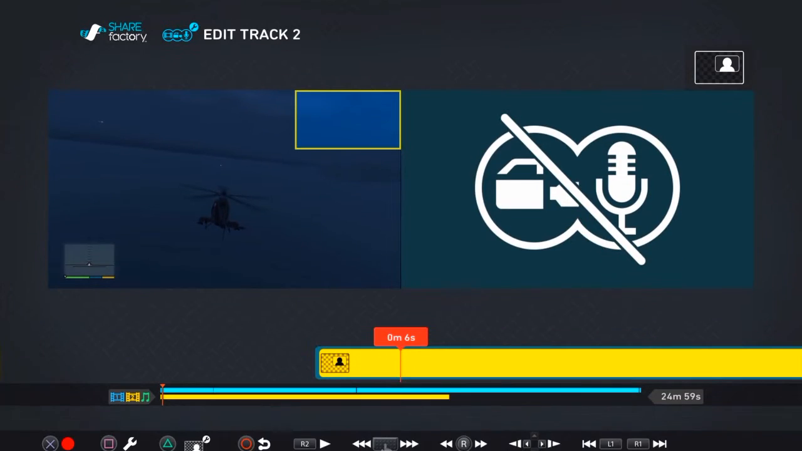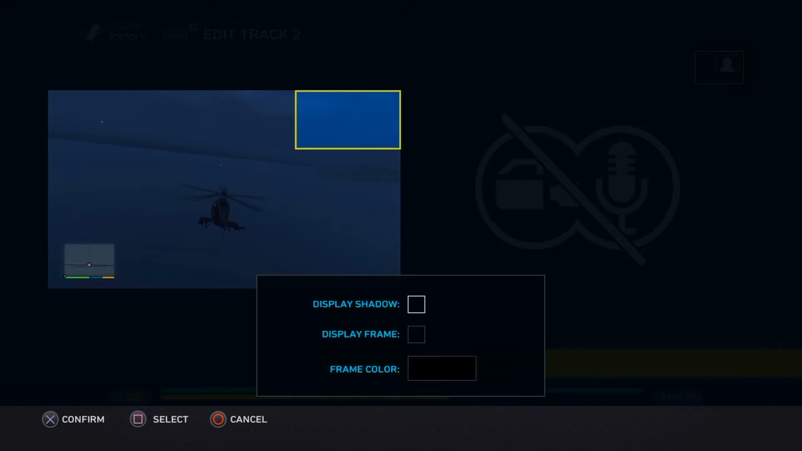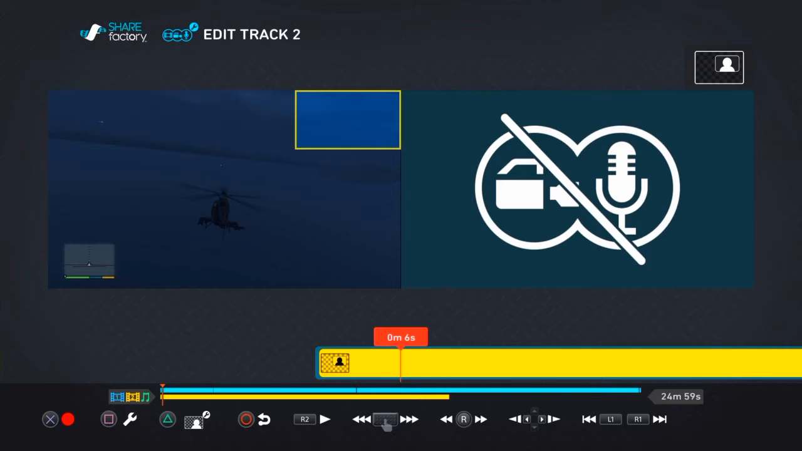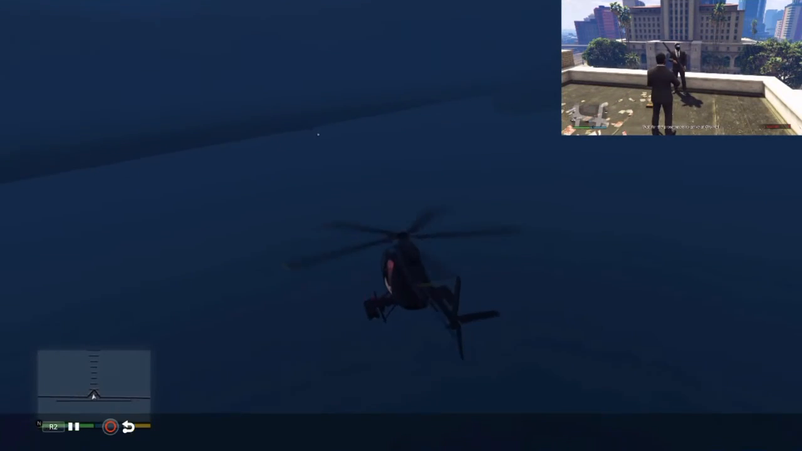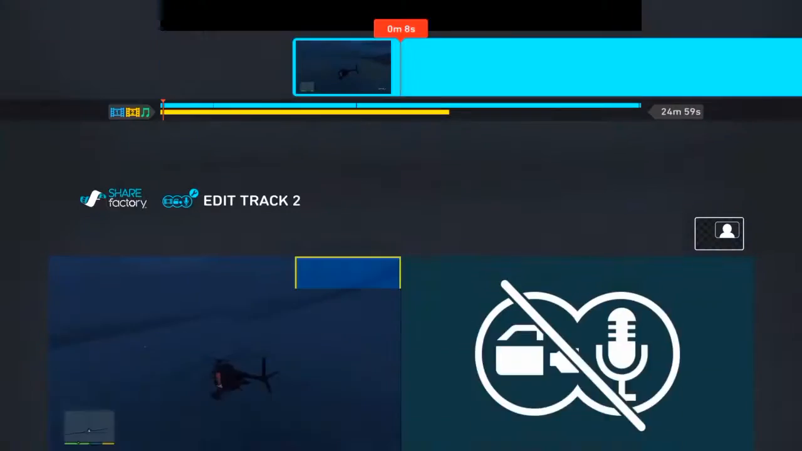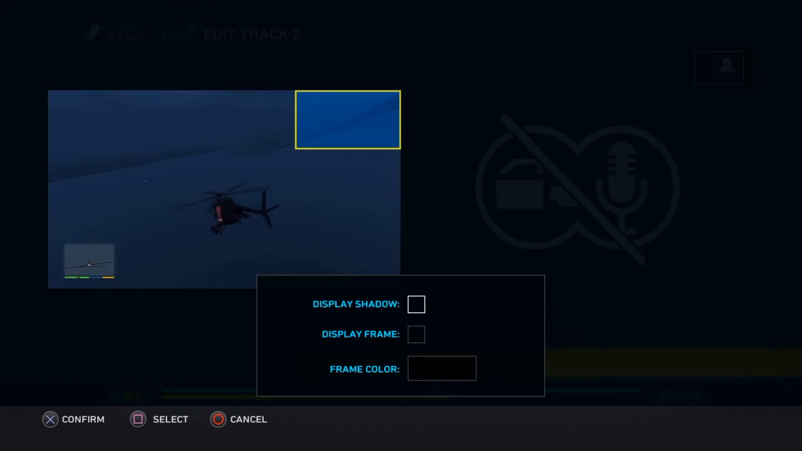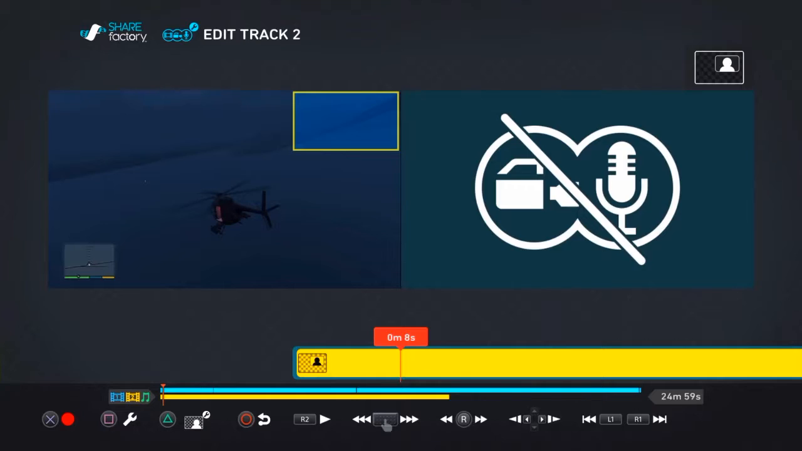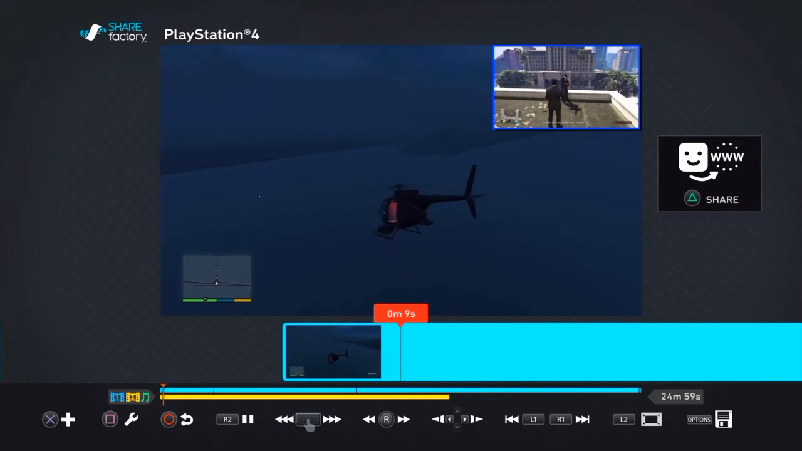Now, you can also edit how this works, such as the pip settings and pip layout. You can display the shadow, frame, and frame color. If I was to set the color to blue, you guys can see what this would look like right here. Oh wait, did I confirm that? I don't remember. Even I forget these kinds of things. Oh, yep, I didn't confirm it. That's the problem. I pressed circle, I think. Yep, now you can see how it's effective.